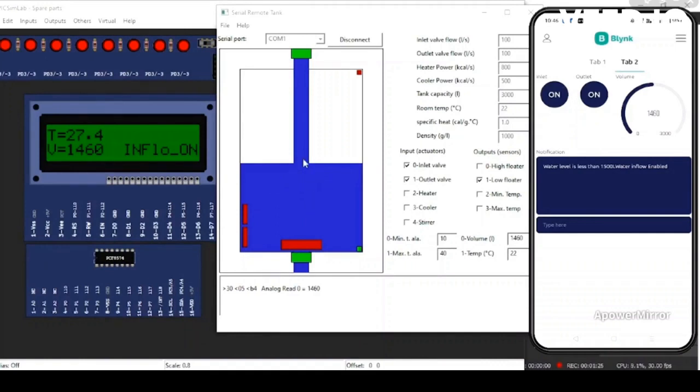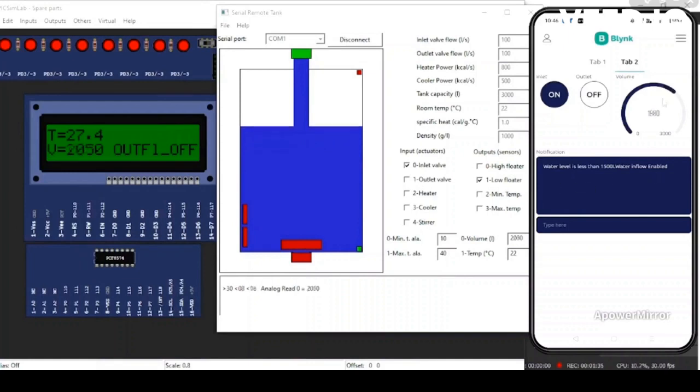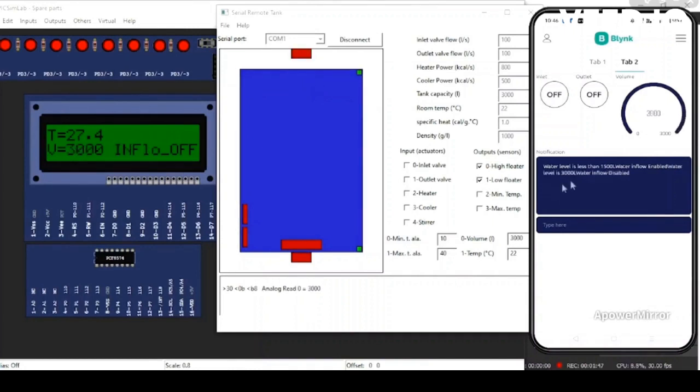So now the tank is increasing its water by filling up, and it cuts off the outlet simultaneously. Now it's increasing slowly. When it reaches 3000, it automatically cuts off the inlet of the water. You see that? Yeah, now it reaches 3000 and it automatically cuts off the inlet, and it shows the notification that the tank is full at 3000 and the inlet is disabled.